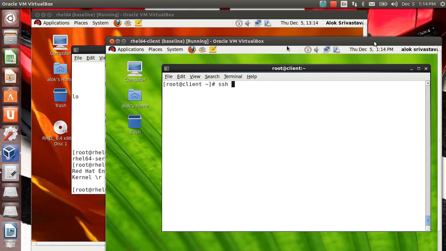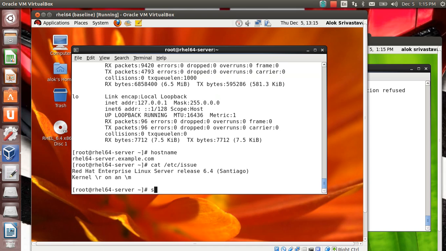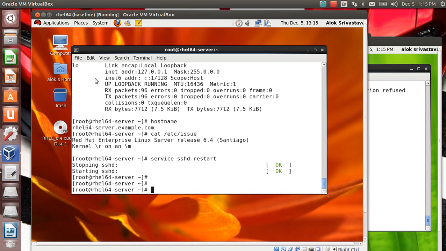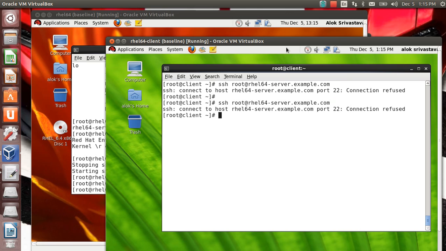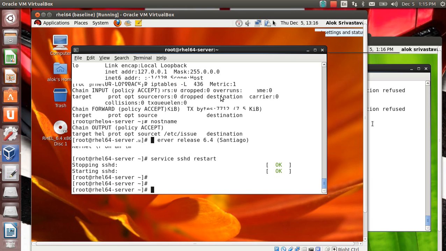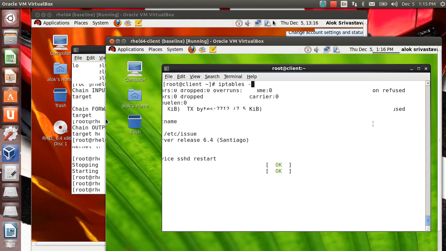So by default, if I give SSH root at rel64-server.example.com, just a moment, I just need to restart my service. It happens a couple of times on my virtual machine. Let me try it. Just a moment please. Might be my previous configurations are conflicting in it. Yeah, there was some problem with the IP tables. So now the point is I have got the IP table flushed and everything is working properly.